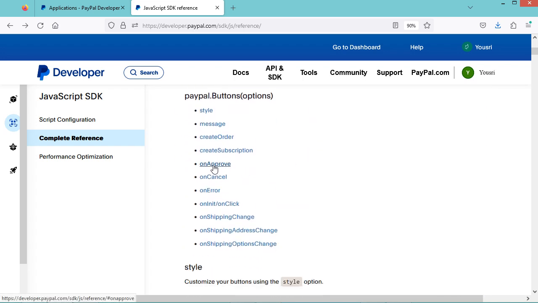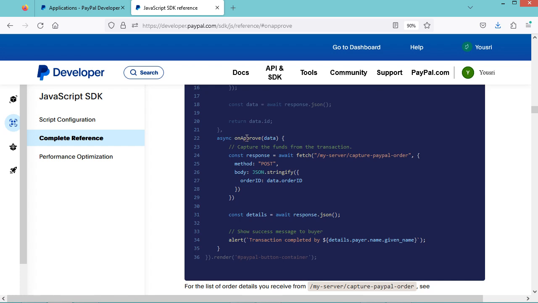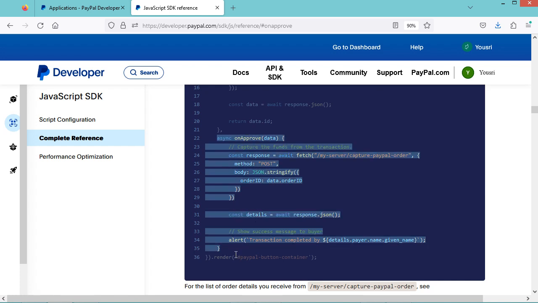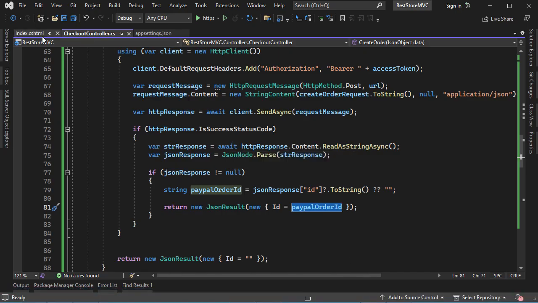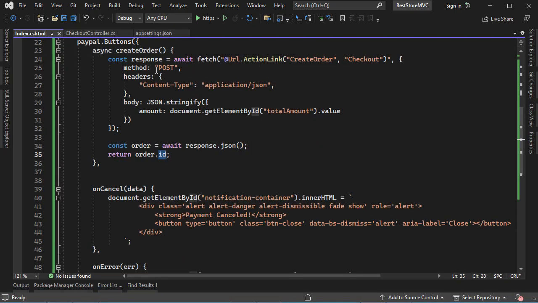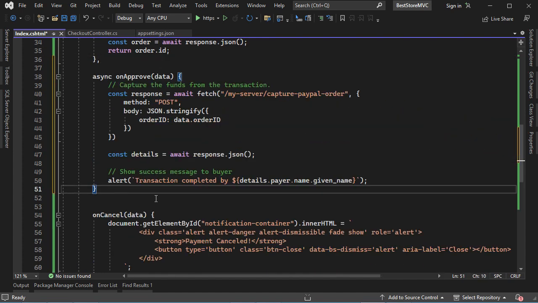Then let's click on onApprove. And let's copy the source code of this onApprove method. So we can copy all of this code. So let's go to the view, and after the create order, we can paste the code. So here we have a comma. And let's paste the code. Then let's add a comma.